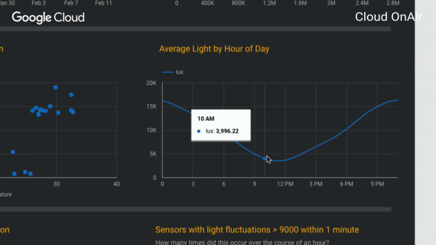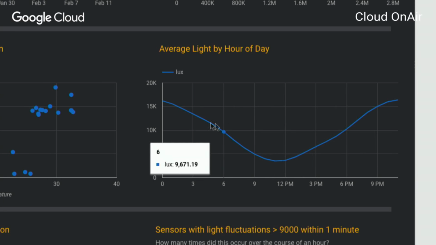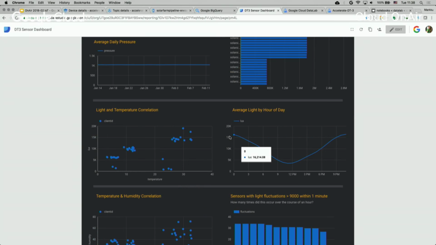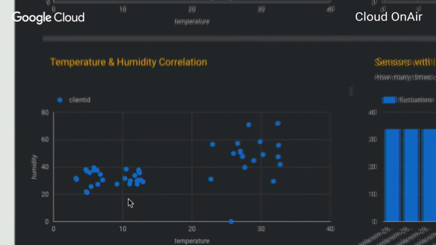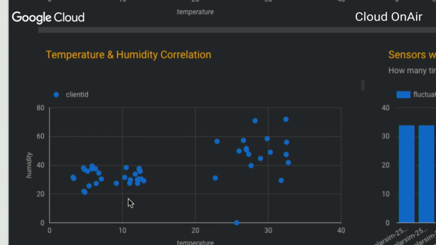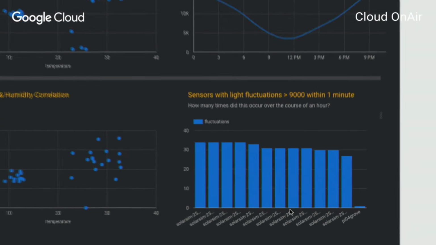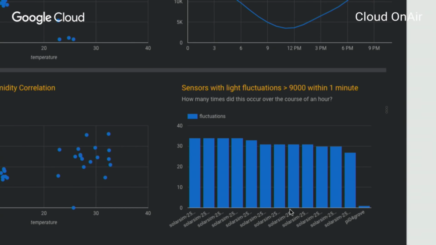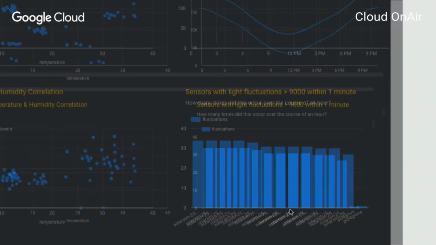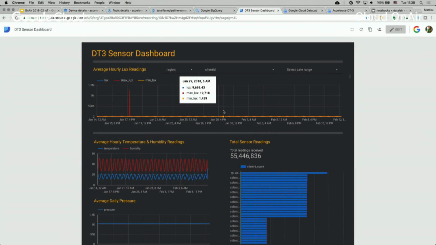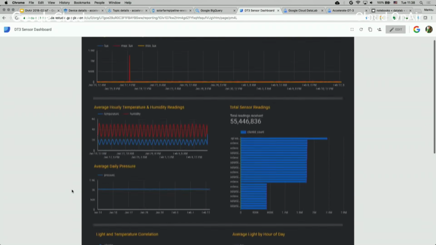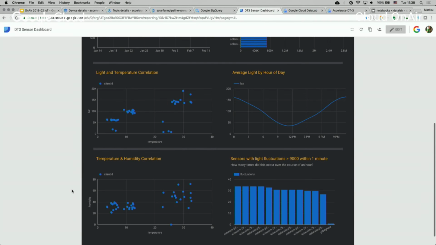This is a nice graph showing the average light level, average brightness by hour of day. So it really varies according to, of course, how the sun is going up and down. Any temperature and humidity correlation? Maybe not, again. And then some fluctuations. So you can also make dashboards that show you if you have any issues with any of your devices, not just the actual data you're interested in, but also to uncover any problems with your fleets of devices. And then you can go and fix them if they are broken, for example. So creating these nice visualizations and graphs is easy with Cloud Data Studio.